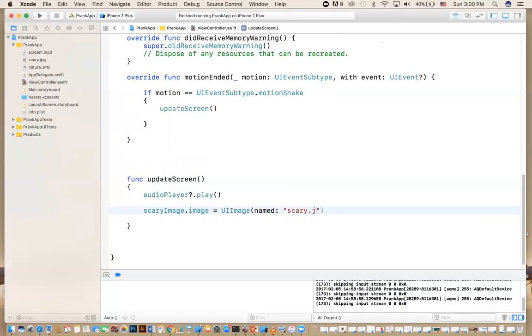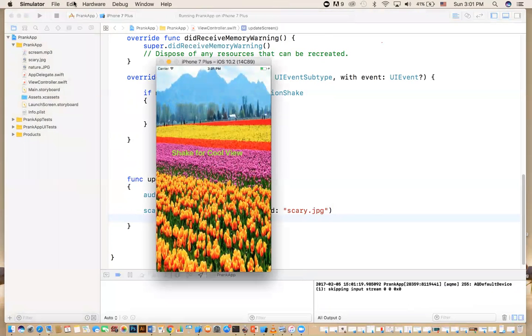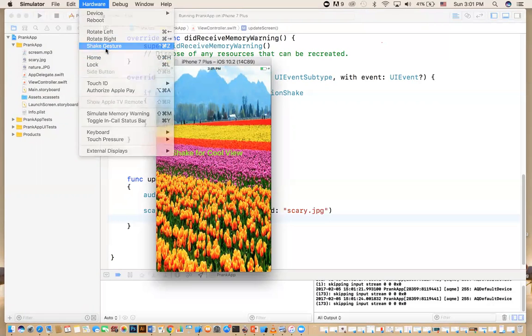Okay, here names are case sensitive, just to be on the safe side. Okay, JPEG. Okay, and so now when you shake it, it'll play the sound and display that image. Okay, after this, I'll show you how we do the animation to actually make it appear for a minute and then disappear. Okay, now you shake it, hardware shake it, shake, just shake.